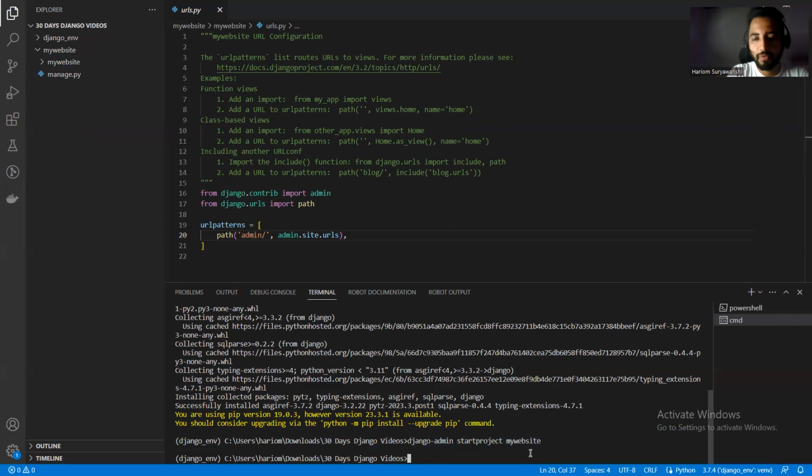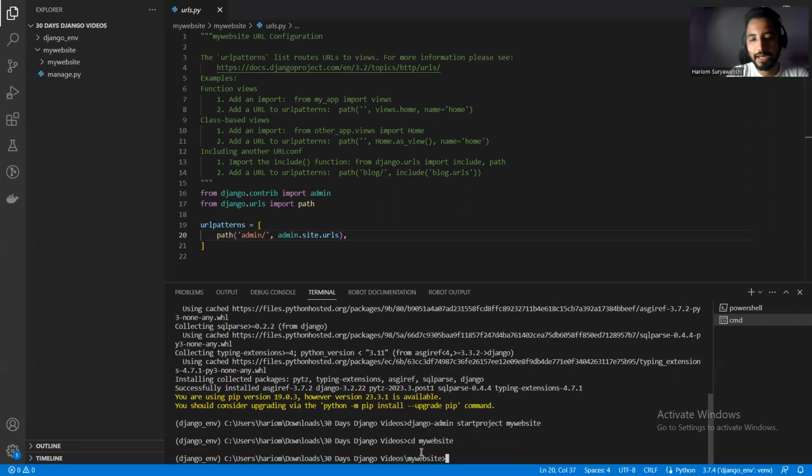And then we will move towards the next thing. First of all, we will move towards my website: cd my website, so I move to this directory. I am in this directory. Inside this we have one manage.py file. I told you earlier, the Python manage.py file manages everything in your project.